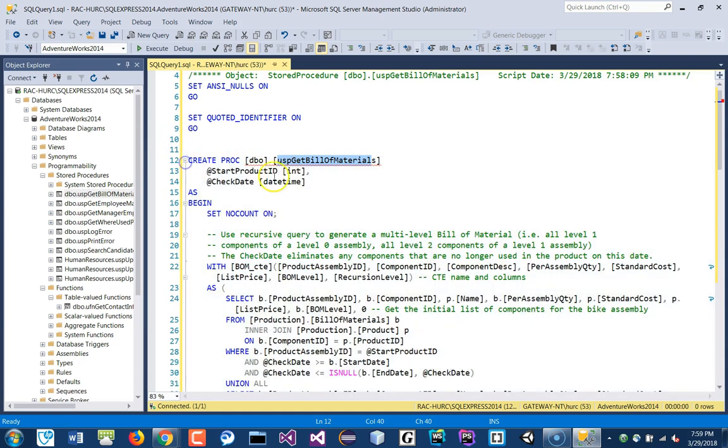Followed by, if you are receiving or passing any parameters, you put them here, except you don't put the word DECLARE in front of it. So we just put that in there.